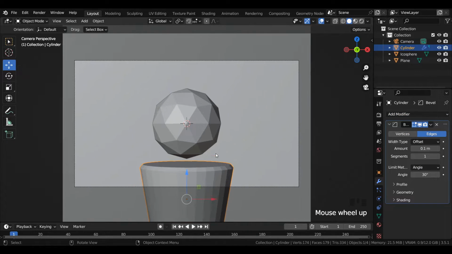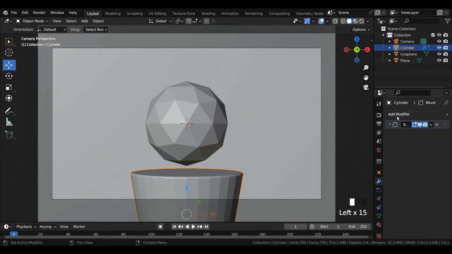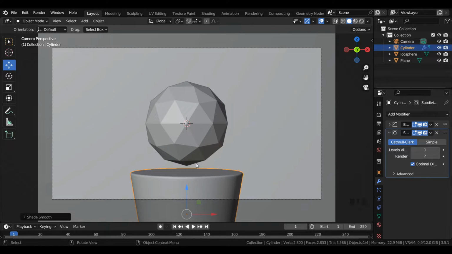Add a bevel modifier to it. Enter the amount to 0.05 and segments to 10. Then add a subdivision surface modifier to the cylinder. Apply shade smooth.